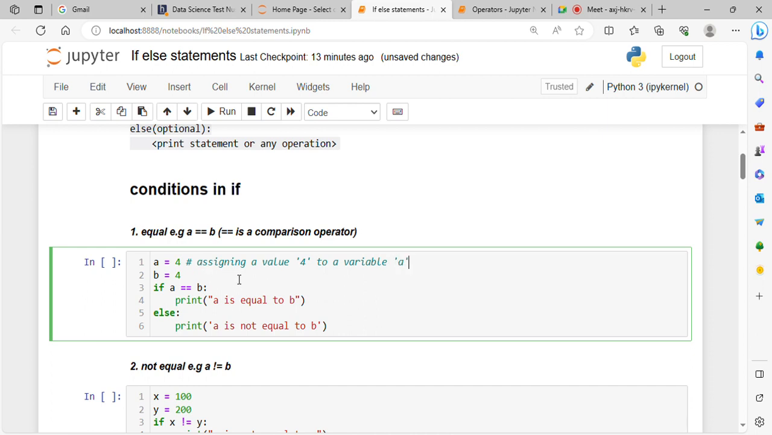This is assignment. And here, what am I doing? Here I am comparing a with b. So single equals works as an assignment operator, and double equals works as a comparison operator. It will compare between two values. So how to use it? First, I have assigned 4 to a and 4 to b.